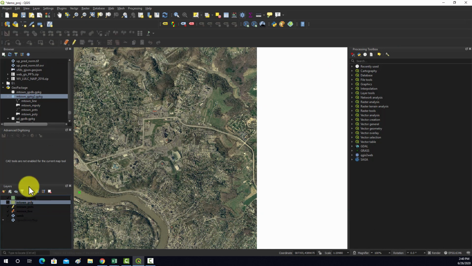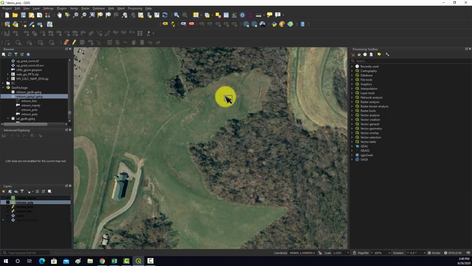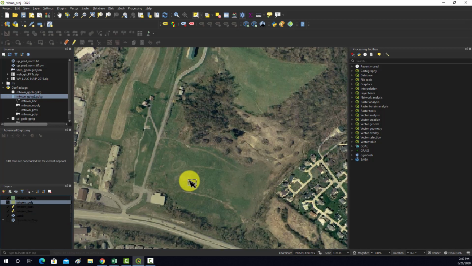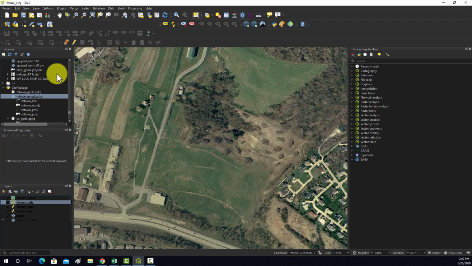All right, and then lastly, we'll look at polygons. Well, first off, again, make sure to save that layer, and then we'll go into this polygon layer. Okay, so instead of drawing a feature, I'm just going to zoom into a field and draw a very basic feature we can play with.